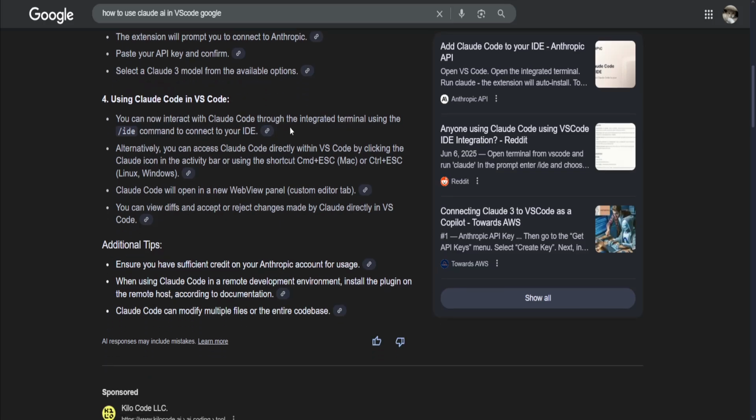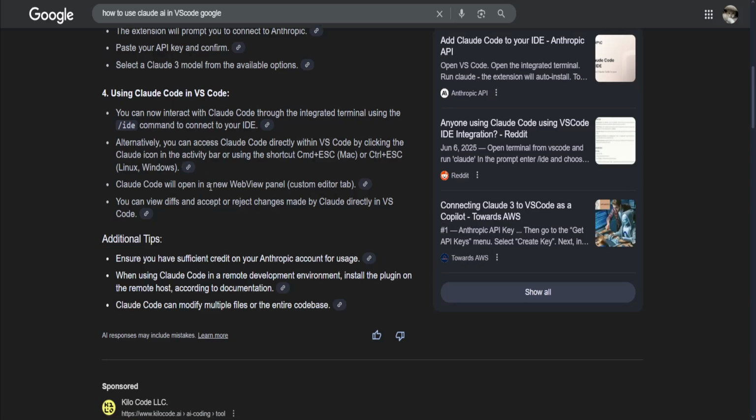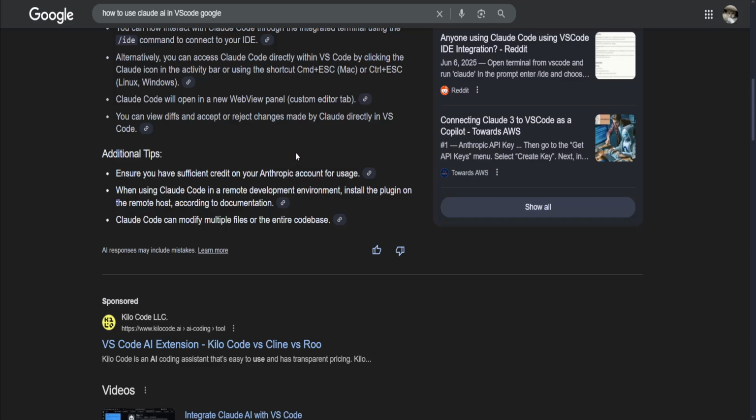Then by using Claude Code in VS Code, you can now interact with Claude Code through the integrated terminal using this command right here, which is the /ide to connect your IDE. Then, alternatively, you can also access the Claude Code directly within the VS Code by clicking the Claude icon in the activity bar or using the shortcut command.